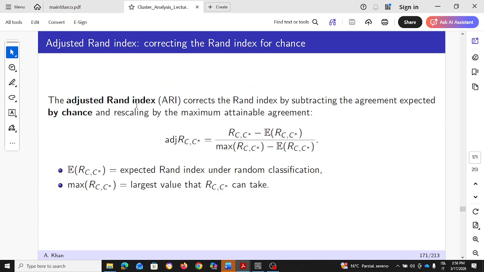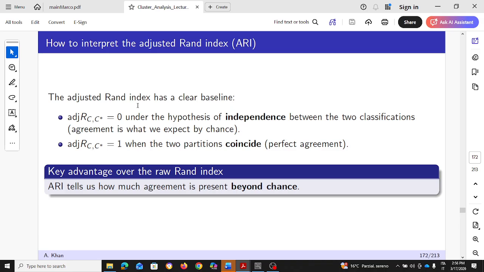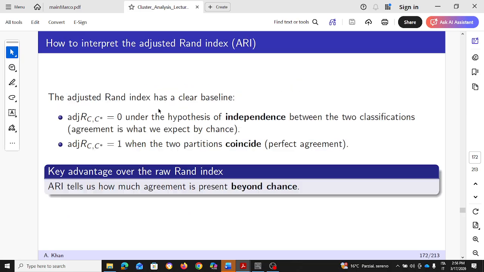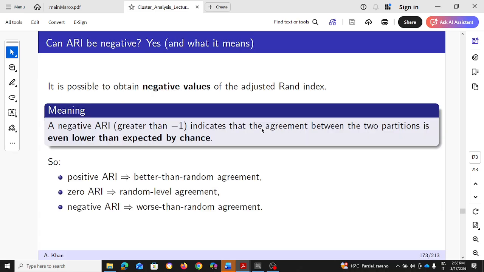For the adjusted RAND index, ARI, we can have three possibilities. This value can be positive, which means better than random, up to full agreement, where there is no chance of disagreement. If this value is 0, it means a random level of agreement. If this value is negative, it means they are worse than random agreement.